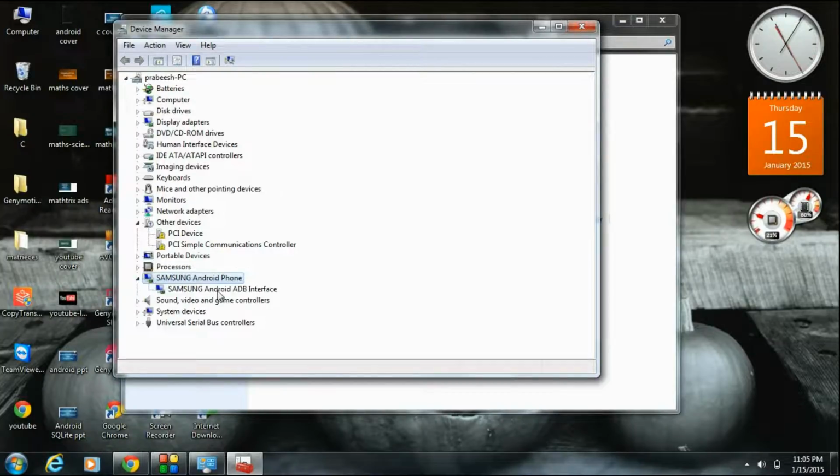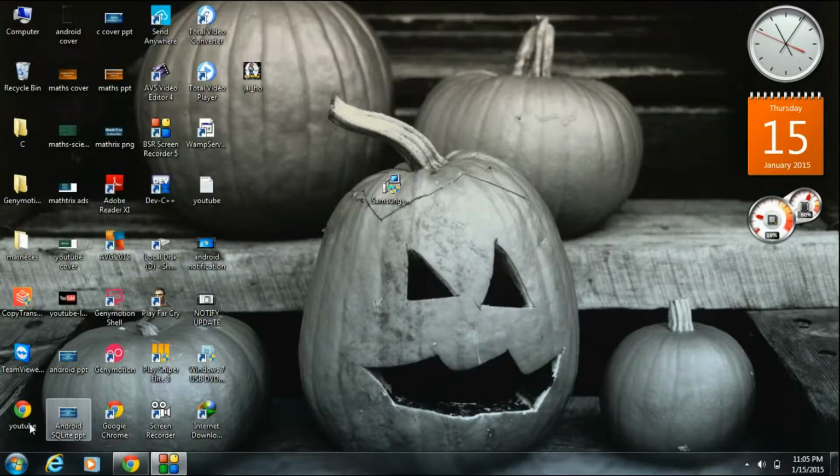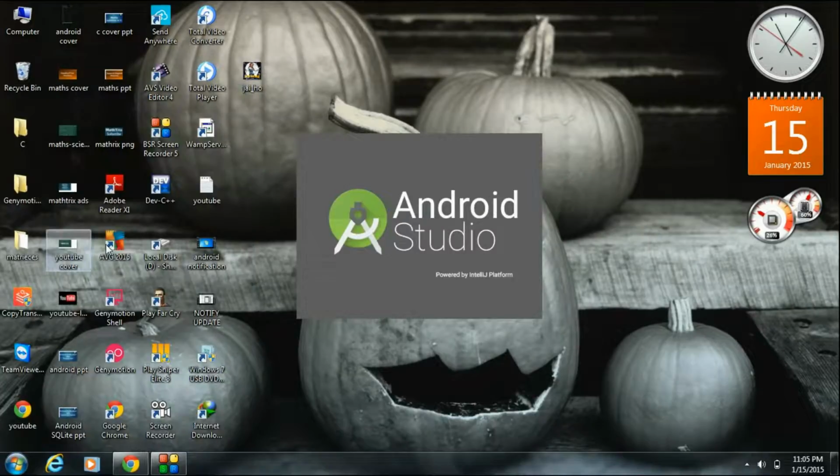So expand that category, and you can see Samsung Android ADB Interface. That means now the USB driver is properly configured with the ADB, Android Debug Bridge. So now this device is available in your IDE, that means Android Studio, for debugging purposes. So we have to check a project on this real device. So you have to start Android Studio now. So I start Android Studio.